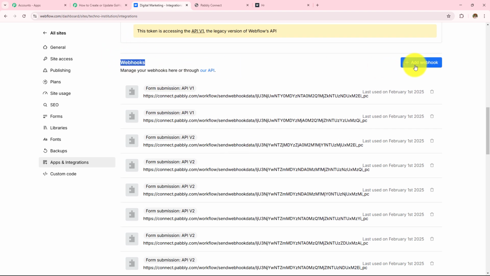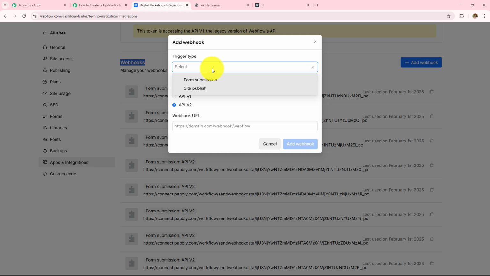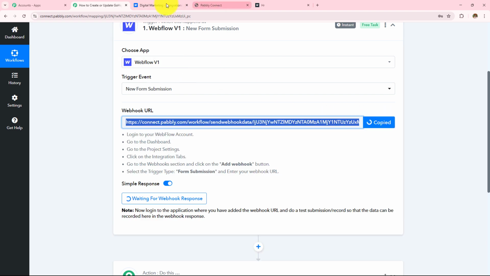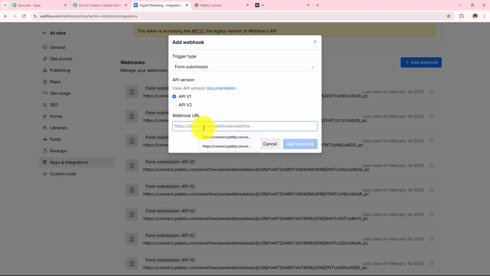So I'm going to click on add webhook, and then I have to select my trigger type. Whenever there is a form submission, I want to trigger this workflow. So here I am going to select my trigger type as form submission, and then in the API version, as I am using Webflow v1, I have selected that. Now I need to enter the webhook URL. This is the same webhook URL which is provided in my Pabbly Connect. So I'm going to copy this webhook URL and paste it over here, and then I have to click on add webhook.